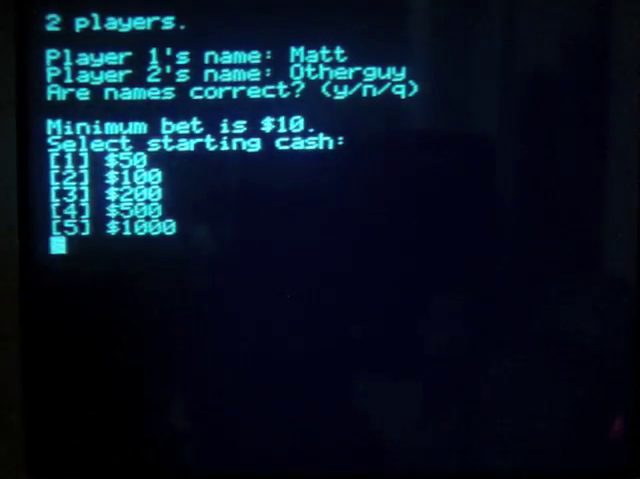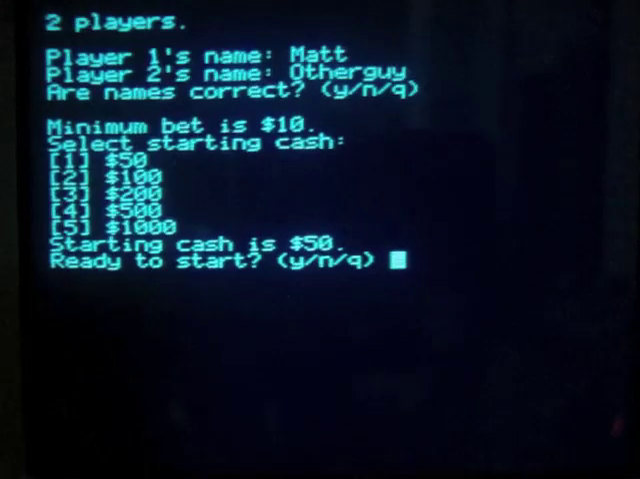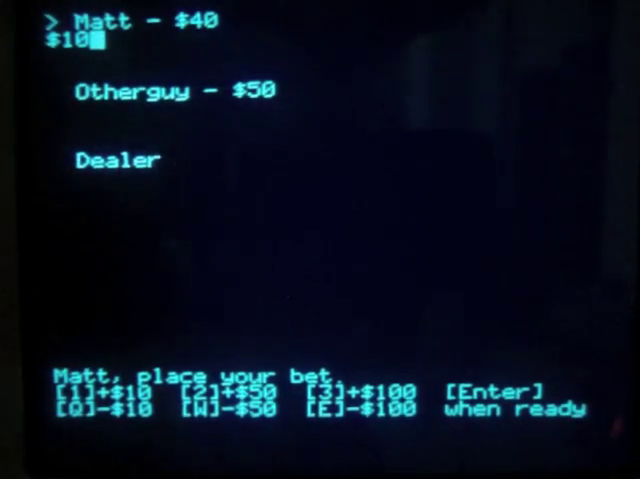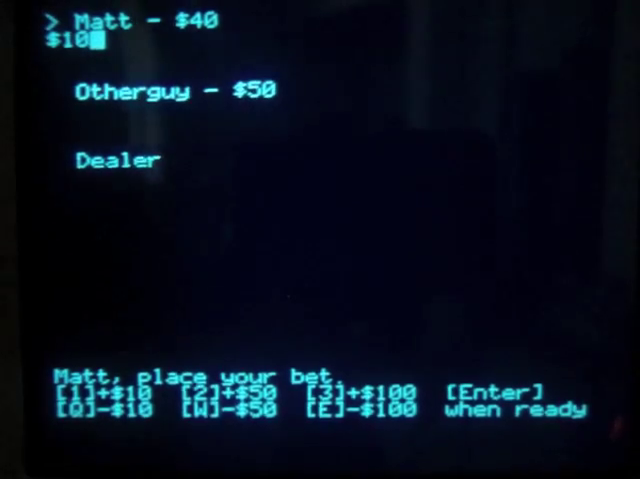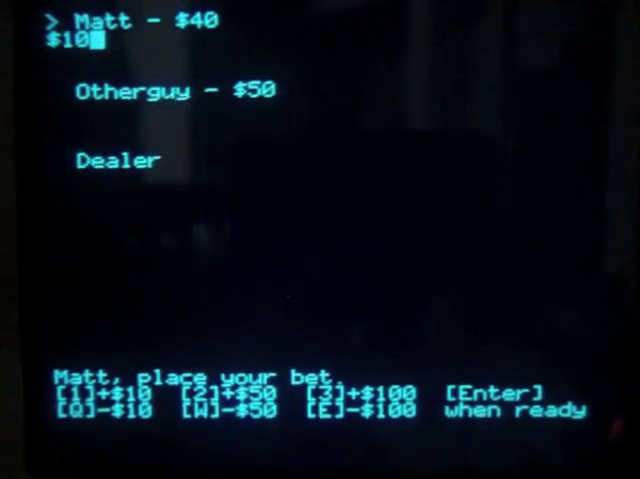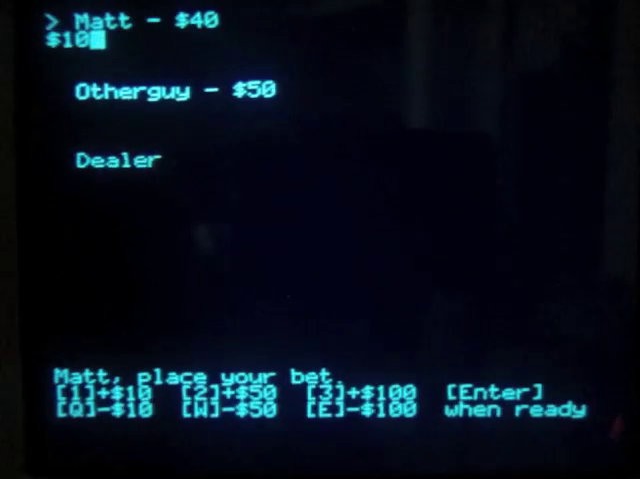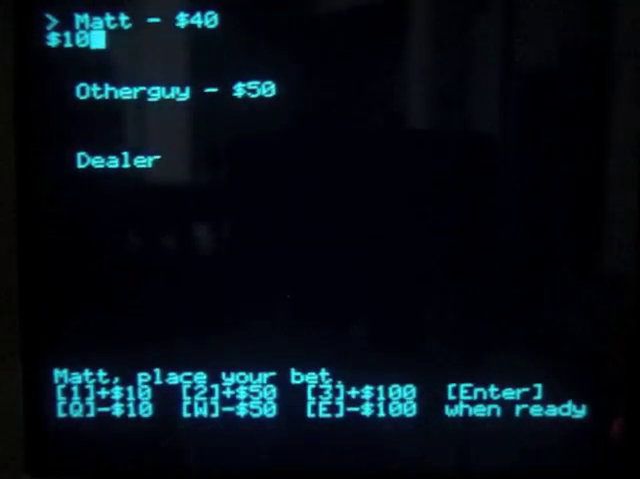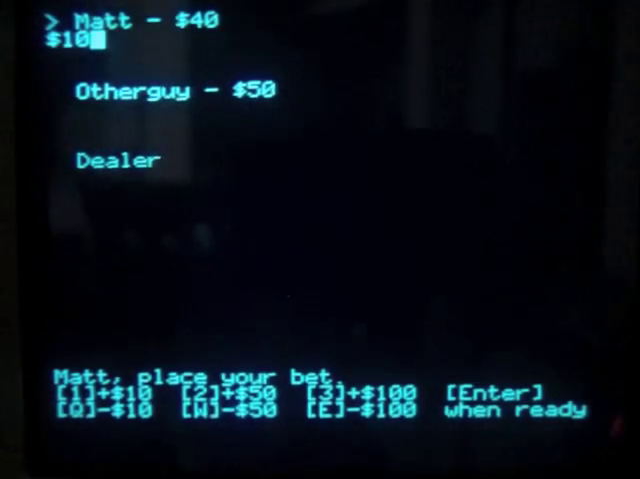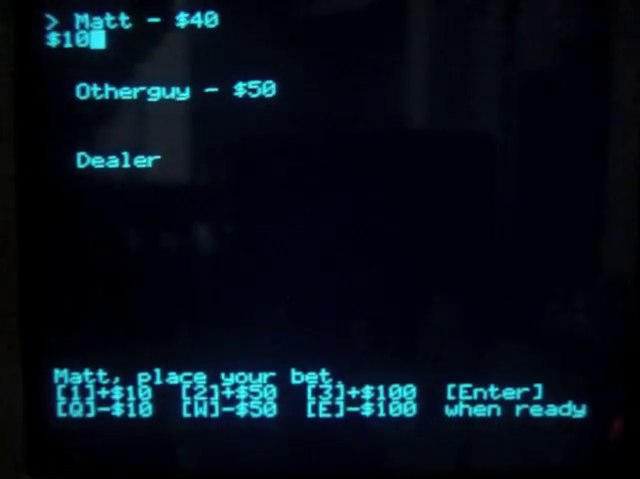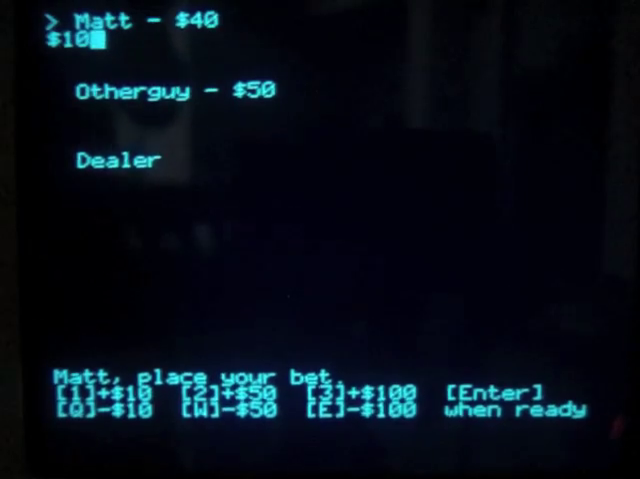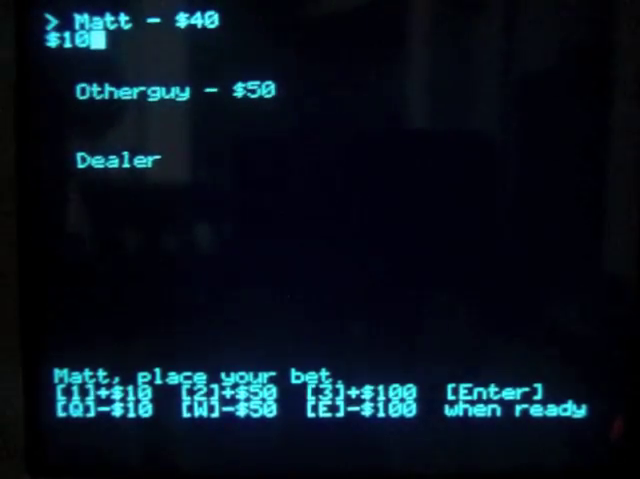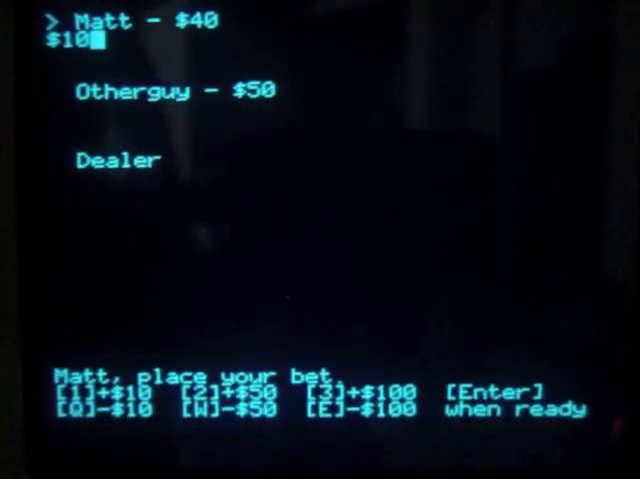I want to keep this short, so we'll both start with $50, and we are ready to go. Now, all of the cursor positioning and stuff is done with ANSI escape codes that are interpreted by the terminal scope board. You could also take this thing and connect it to a PC with a USB to serial cable, and you could run this program just fine in screen or, you know, HyperTerminal or one of those emulators.